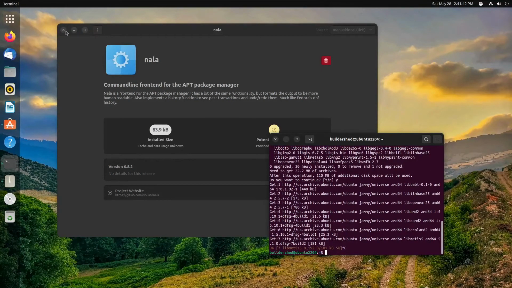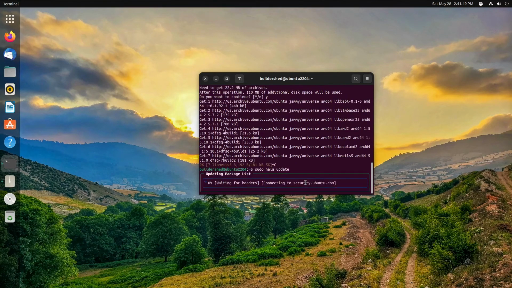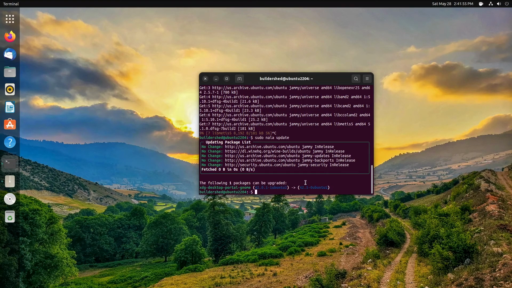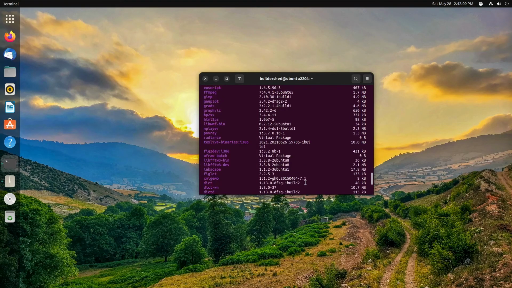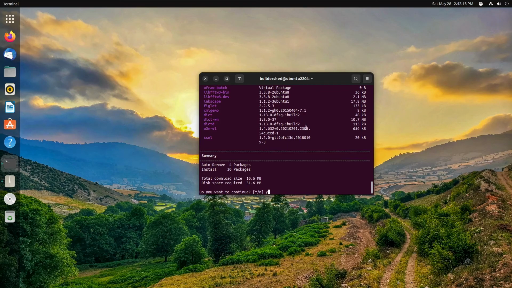So now it's installed. Let's close out of that and do sudo nala update. Now, as you can already see, the output looks better. It does look more stylish. So let's do sudo nala install neofetch. Just a common thing people like to use, and it gives you a better output this time.